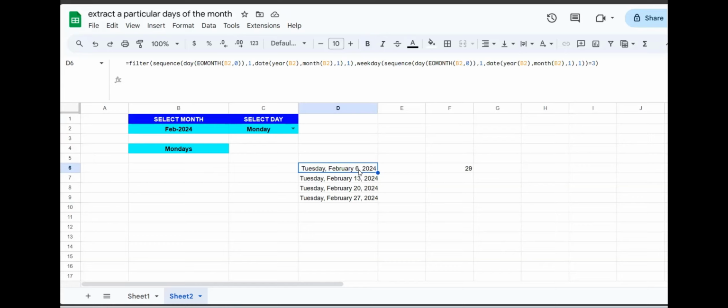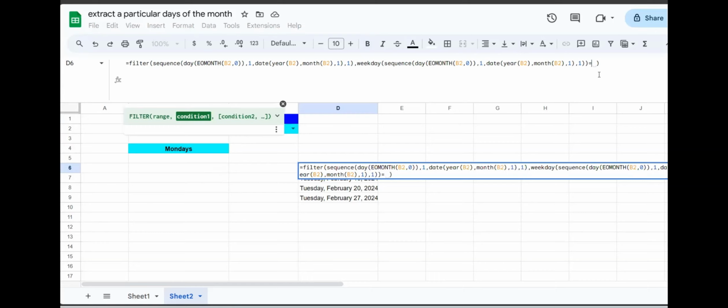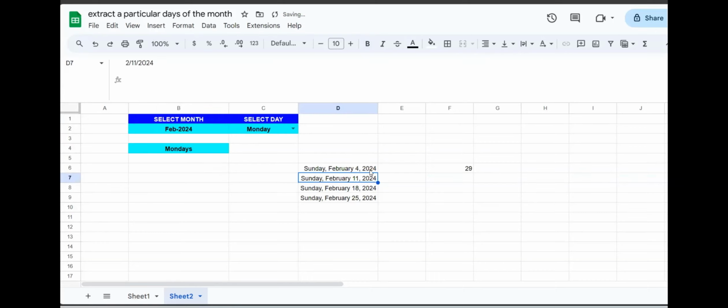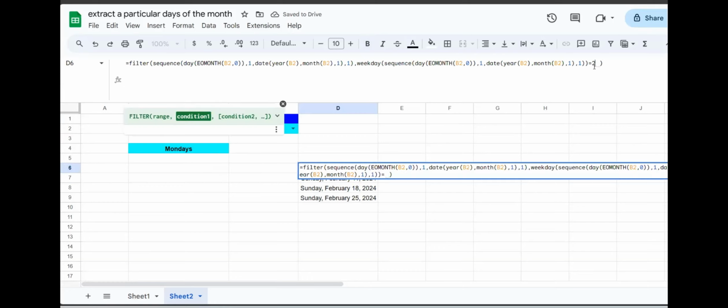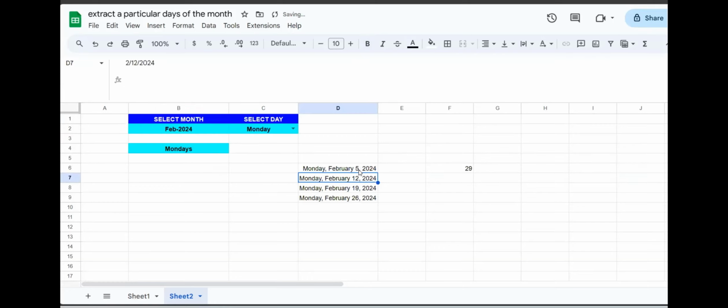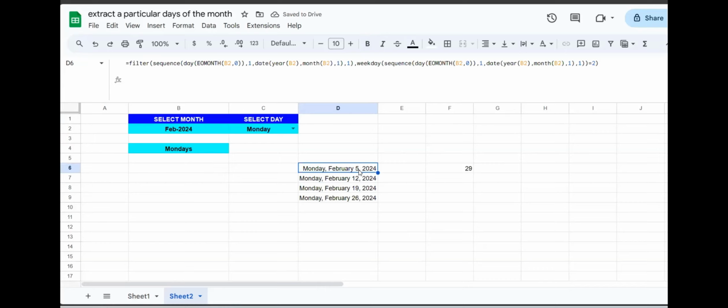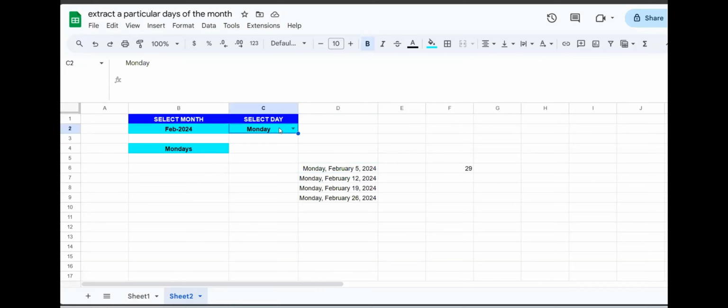When you look at this function, you see that I have to come here and hard code. I put a 1 to get a Sunday. I put a 2 to get a Monday. But I don't want to keep hard coding that 2. I want it to be run by this select drop down here. I need to come and select Monday there and then have my result right here. So how do we do that?